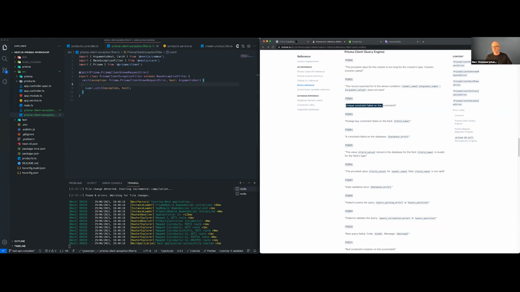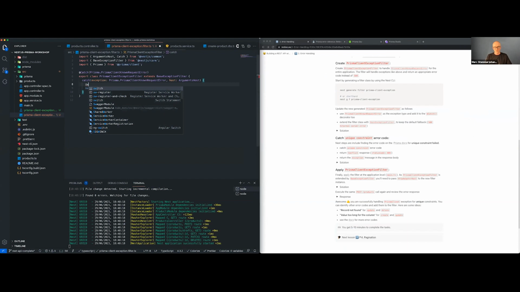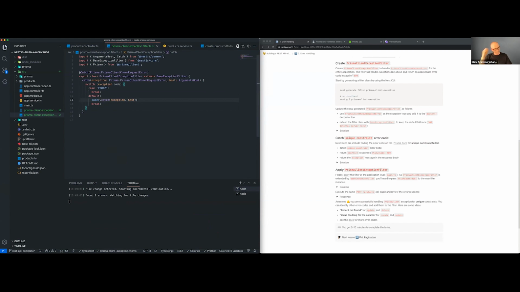So what we can do is we can catch the error code and return, instead of a 500 error, a conflict, and maybe returning the exception message as well. So we can do a switch for the exception and the code. And then we are going to have a case P2002, I think. And we are going to break here. And for the default, we just want to return the 500 error. So I'm moving the super catch into the default break.